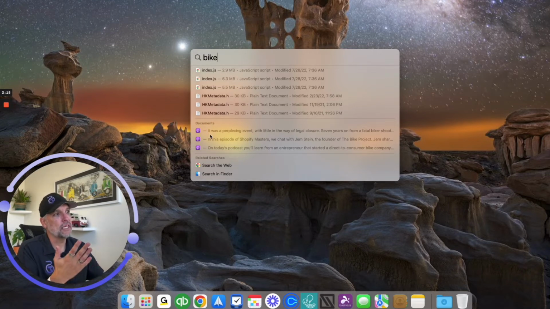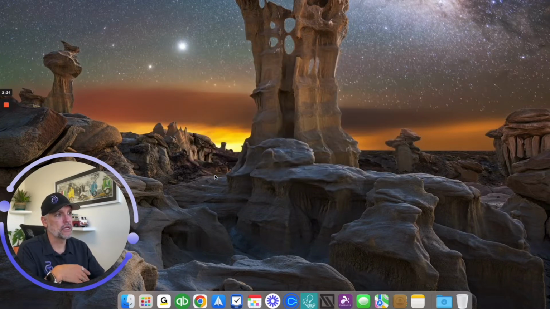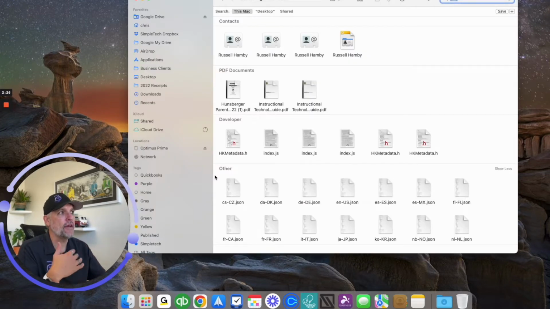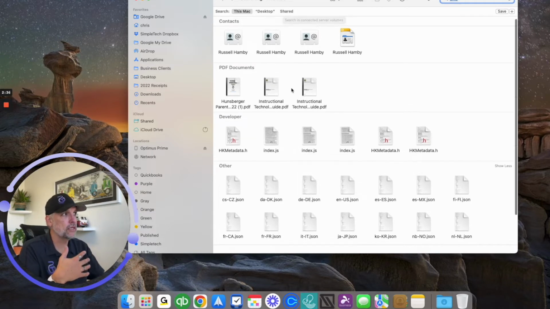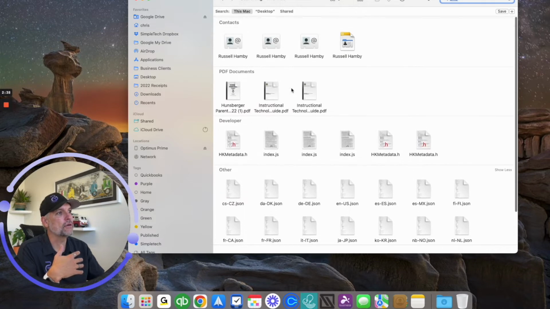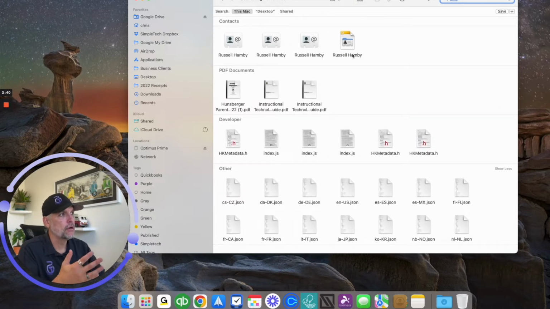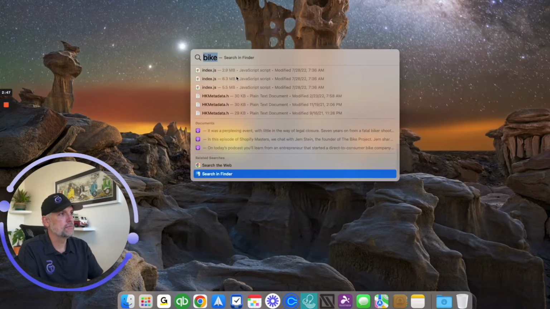And so you can even see down here at the bottom, podcasts, right? You can continue to search the web. And if I did search in Finder, which I'm going to go ahead and click on now, it's going to pull up everything that it's finding in Finder on my computer. So you can see here up in the top, it's searching this Mac. I could have it focused just on the desktop if I wanted to, or shared files, shared volumes, but these are all the files on my computer that are actual documents or files of some sort that have the word bike in them.